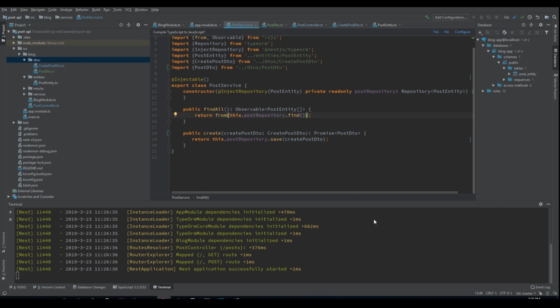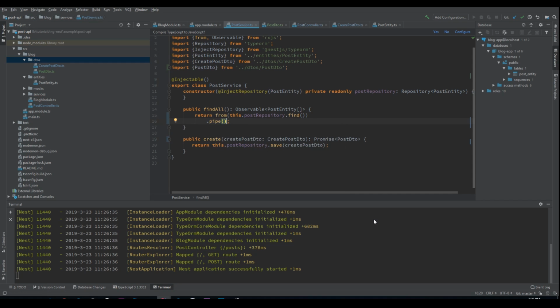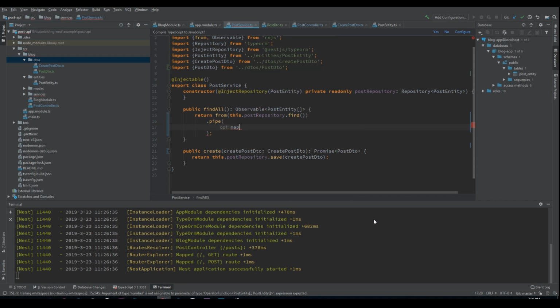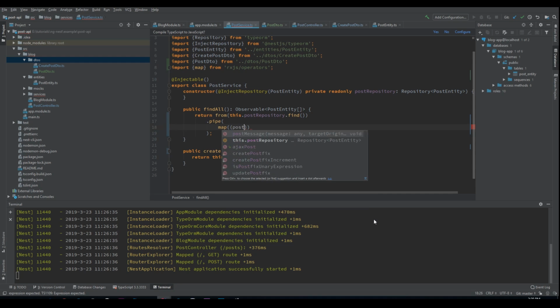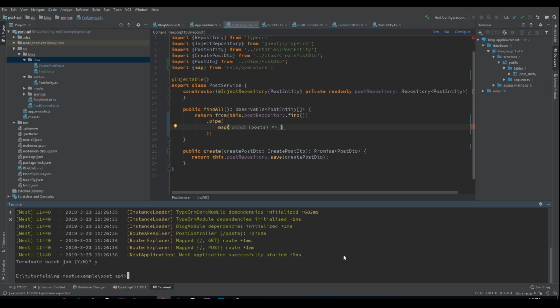We need to change this one. While this is an observable, we can use a pipe method, and now we can call an operator map, and this operator receives the posts. And again, we can use NodeJs even for our backend application. So let's just install it. npm install NodeJs and save.